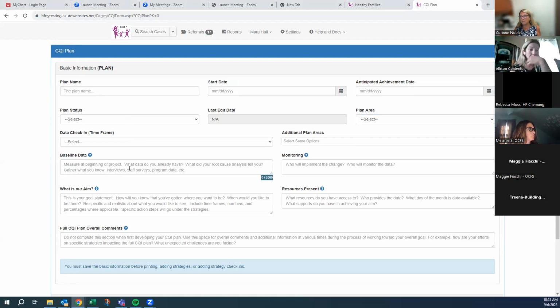So we met at a team meeting and realized that not all staff are aware of the requirements of what the policy says and the BPSs. So what do we do about that? We decide that that is going to be our plan. Who is going to be monitoring? Supervisors will work with staff to implement the change, and the PM is going to be the one who's monitoring. What is your aim? And so you start answering all these questions.